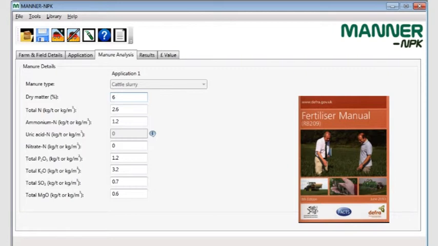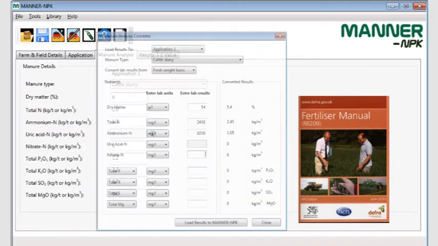If you do have your own lab analysis, you can enter it directly here into MANNER, overwriting the standard figures. There is also a manure analysis converter tool included in the software that you can use to convert lab analysis results into the units needed by MANNER and load them directly into the Manure Analysis tab.